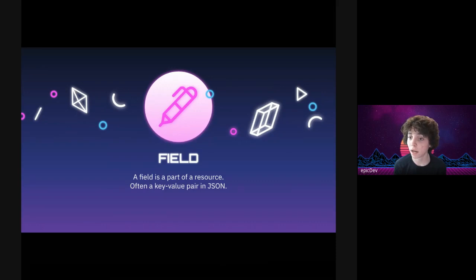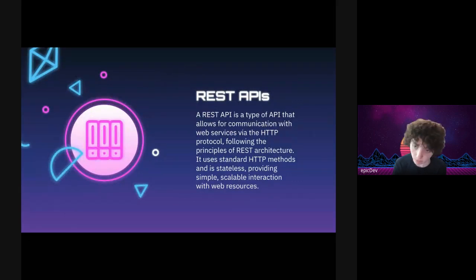Now let's explore an important and very common standard for APIs. A REST API, or Representational State Transfer API, is a type of API that adheres to the principles of the REST architectural style. It allows for an interaction with web resources using the HTTP protocol. REST APIs are stateless, meaning that each client request to the server must contain all of the information necessary to understand and process the request.